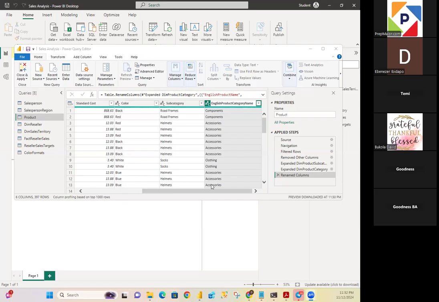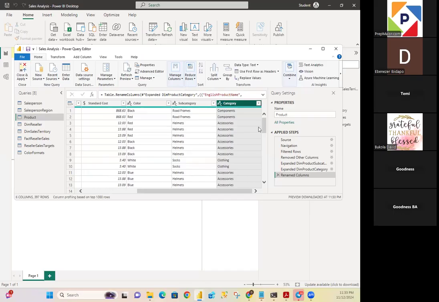Hello, I'm here. So now rename it to category. Double click on it. Another thing, you can decide to select and type your category without wasting time. And press enter. So that's how to transform your dim product table.